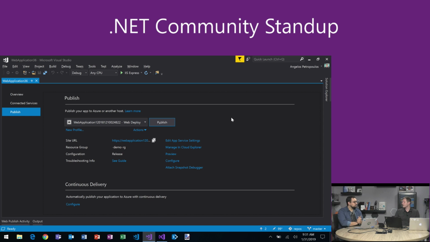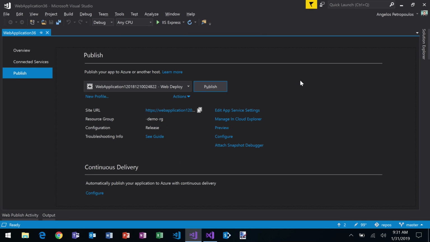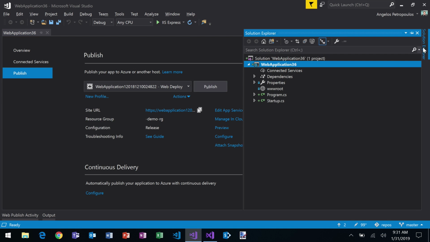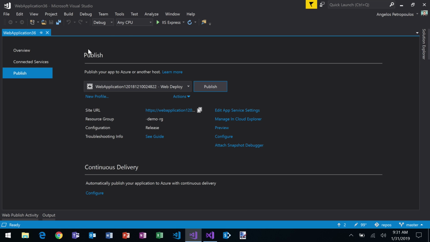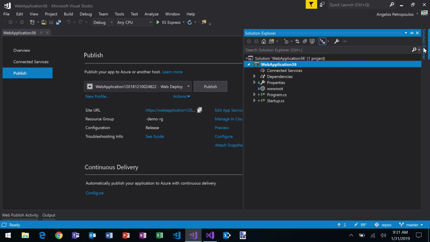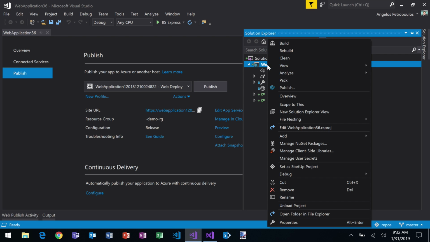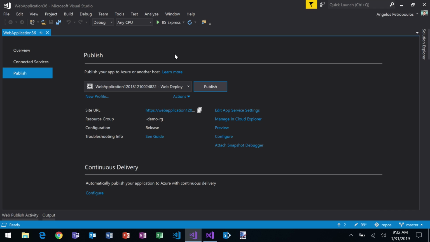Just to remind ourselves what publish looks like in Visual Studio 2017, what I have here is basically an empty ASP.NET Core application that I've created a publish profile for. In case you haven't seen this before, you can right-click on an application and say publish. Then you get asked some questions, where do you want to publish it to? This is being published to App Service. And this is what we call the publish summary page, where you've set up the profile, and you can now continuously publish to this instance of App Service by pressing the publish button.